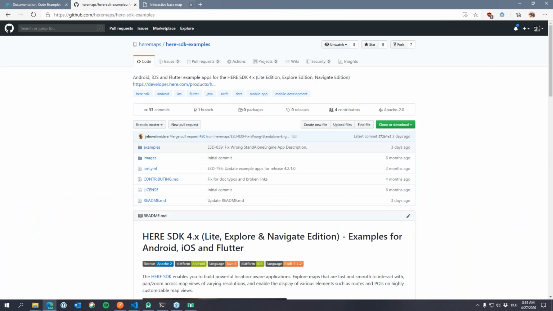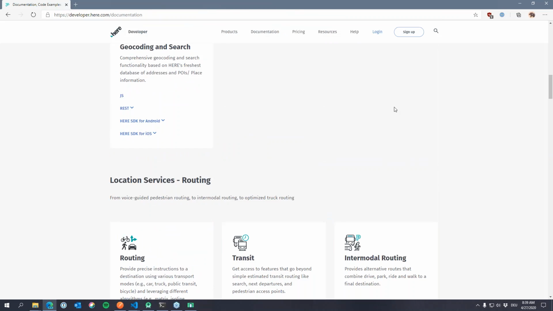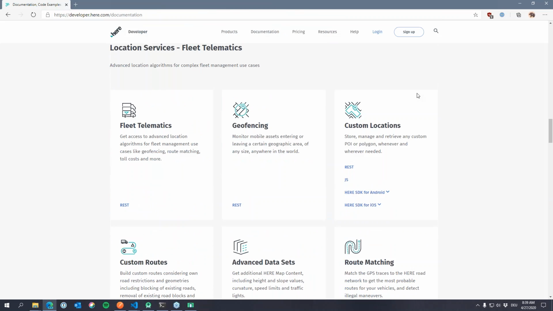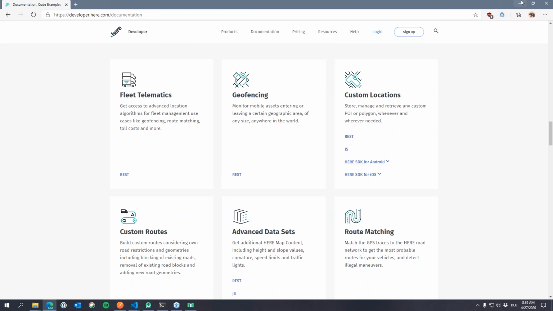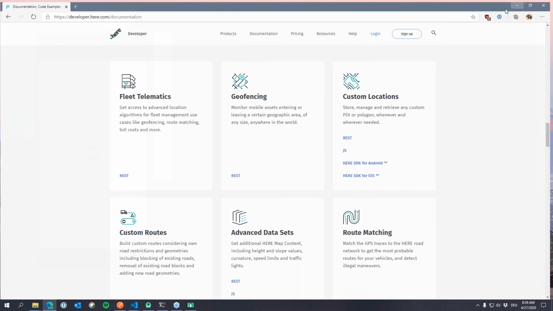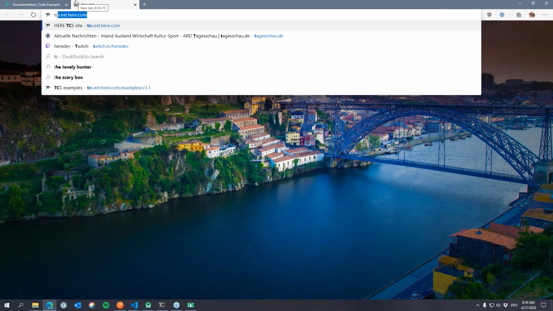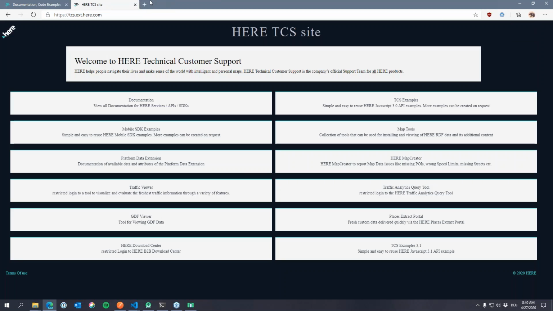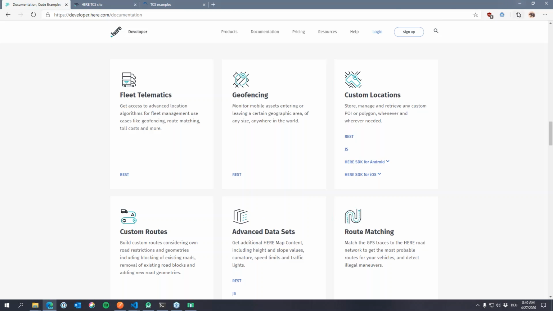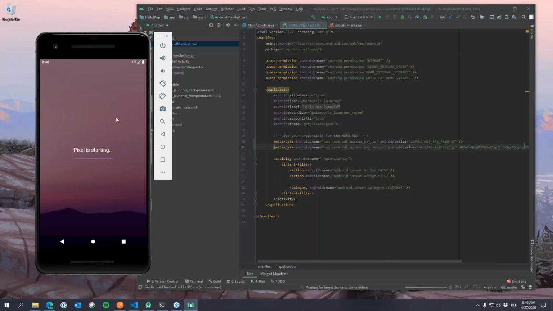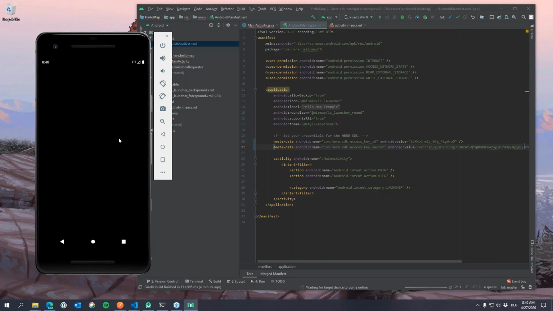I'm going to close some of those windows and go ahead and scroll to the last interesting section, which is fleet telematics, which we'll look at in a minute. In fact, I'm going to open up something else that's going to be useful for you to look at some things that can be done with the APIs and some of those advanced features. Pixel is still starting. Here we go.